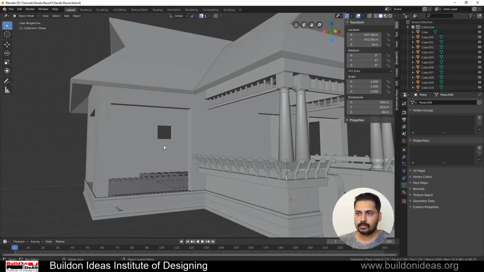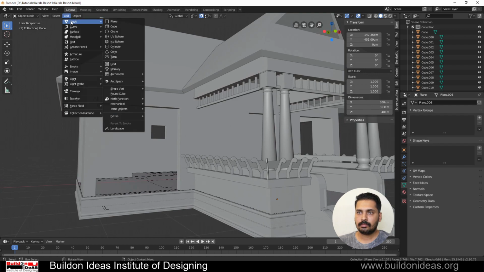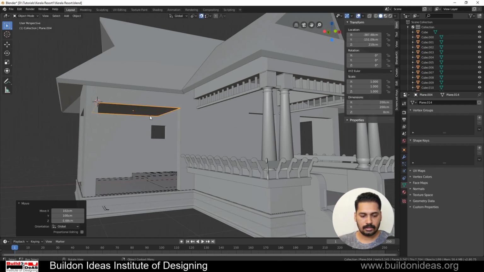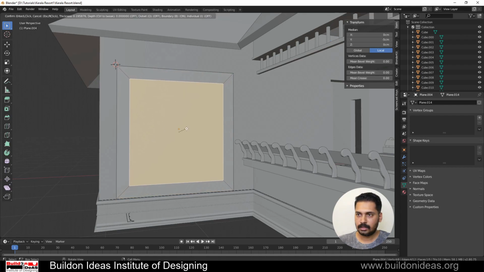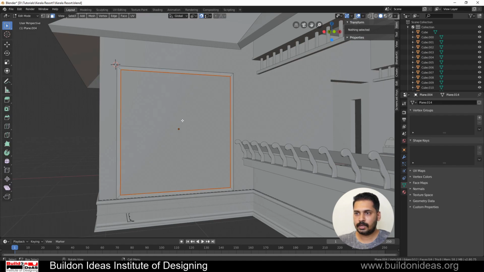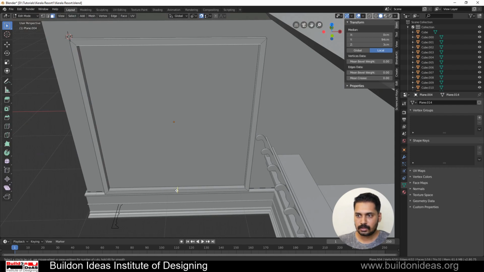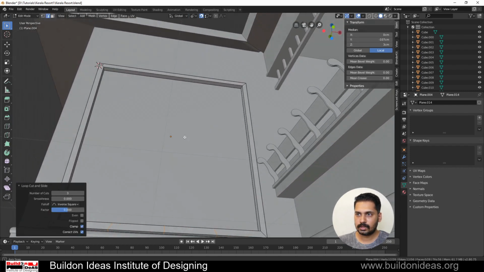So coming to the windows, what to do is we'll just add a plane here. Add a plane, grab it to position, and then rotate in X direction by 90 degrees. Just select this face and then give an insert by 6 centimeters, and then I'm clicking P to separate this face. Divide this face as well as this face. So Control R, and then 2 divisions, maybe 3 divisions. So we have the windows in 3 divisions.